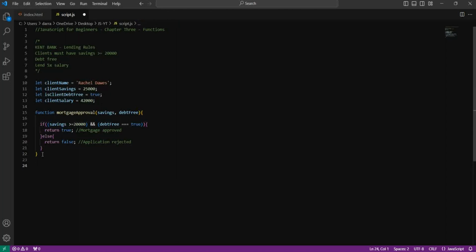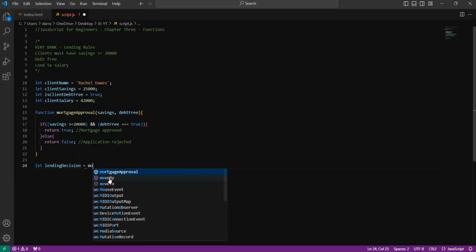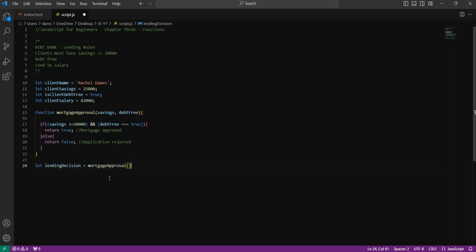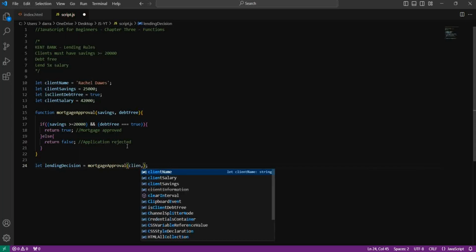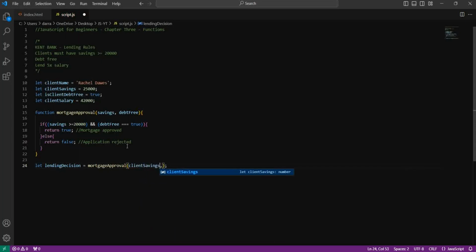Okay, awesome. Now what we want to do is we want to pass in Rachel's details to our function. We'll store that in a variable called lending decision and then just log out the lending decision to the console. So now we're going to say let lending decision be equal to, so this is now where we're going to call or invoke our function. So it's the mortgage approval function, and we want to pass in two arguments. So the first one is savings has been defined as a parameter for the function. So Rachel's savings here are stored in the variable client savings. So you can just paste that in. I'll type it out. So client savings.